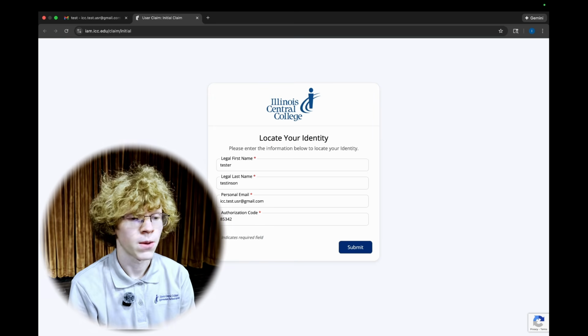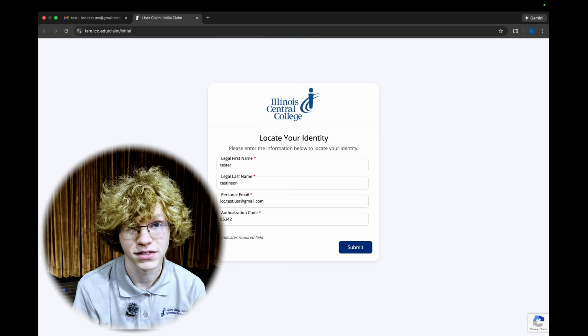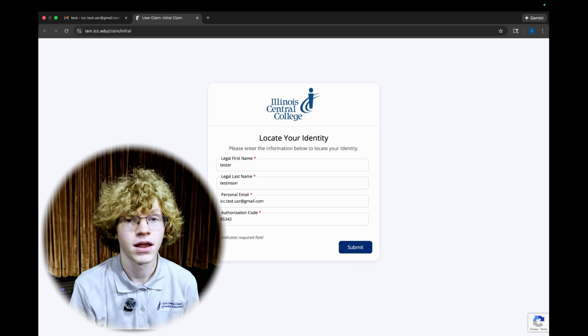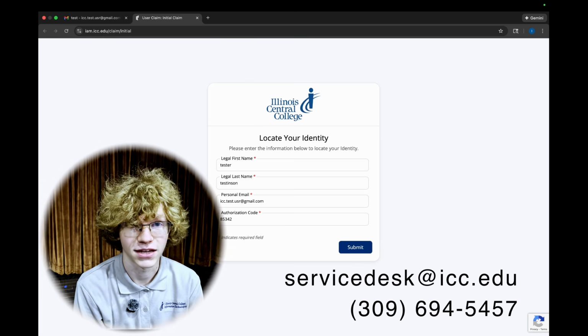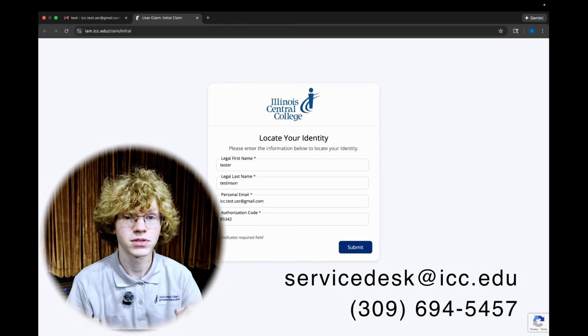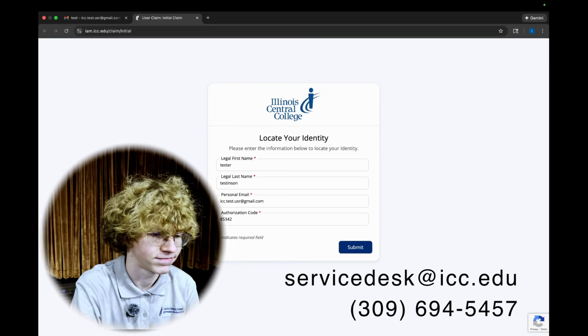Before you hit submit, make sure this information is correct. If there's some sort of spelling error, please reach out to the ICC service desk. That information can be found in the description below as well as right here.